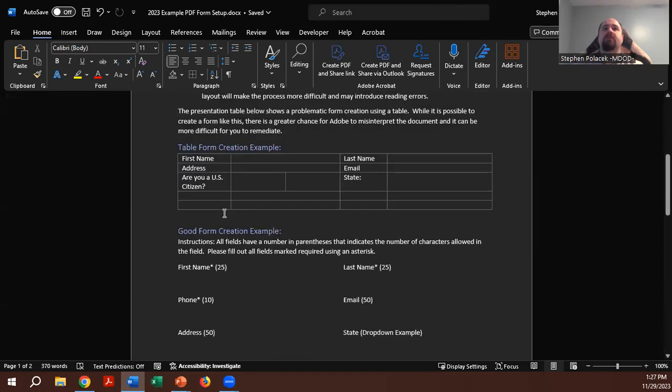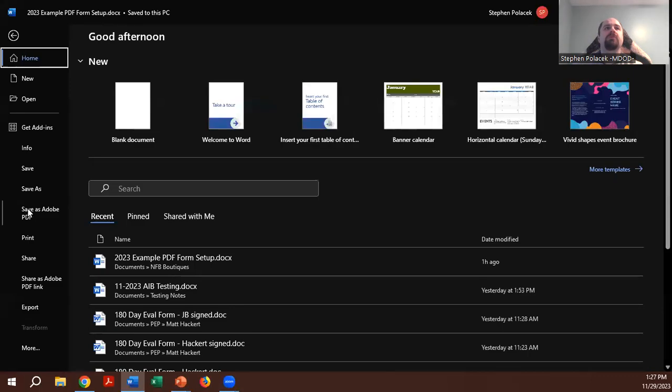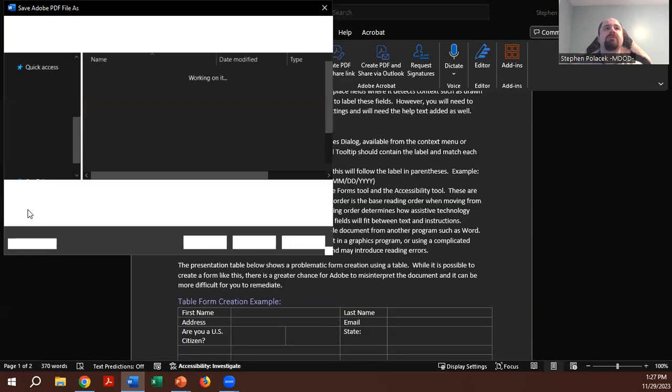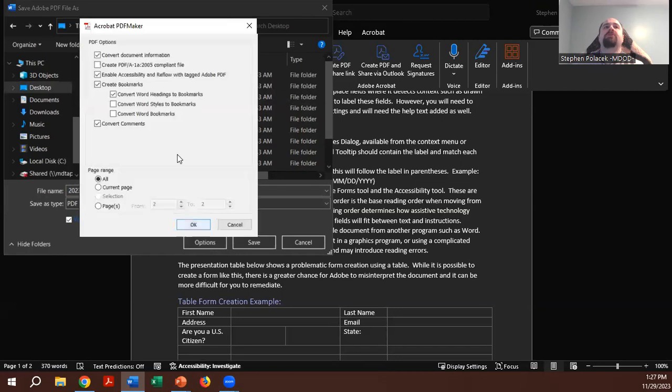So we have our basic forms here. First thing we're going to do is go to File and then Save as Adobe PDF. And then this is going to give you the usual where you want to save it. I'm going to just put it on the desktop to make it easier. Very important, you want to go to Options. You want to make sure this third checkbox, Enable Accessibility and Reflow with Tagged Adobe PDF, is checked.